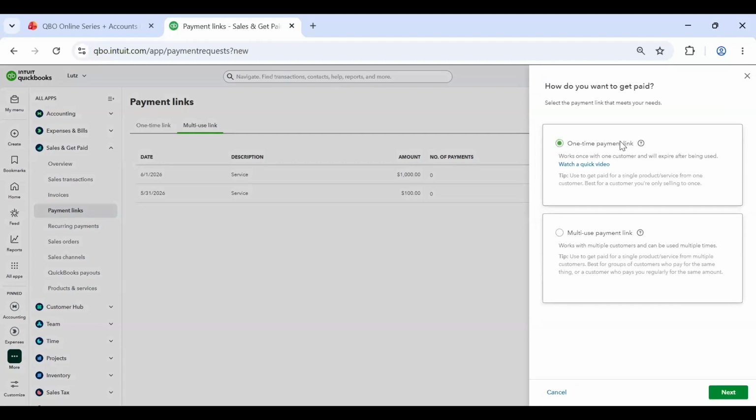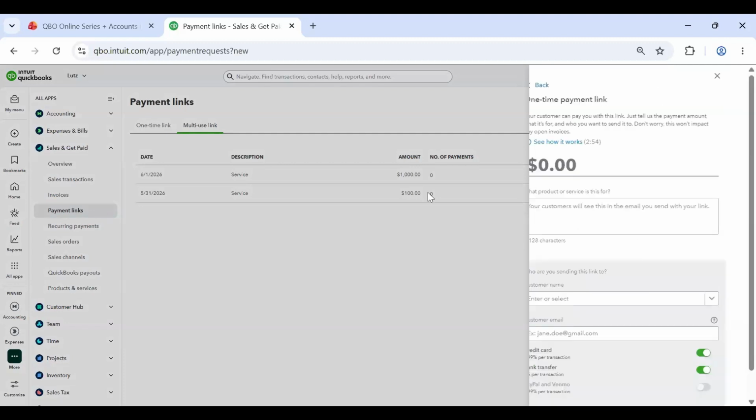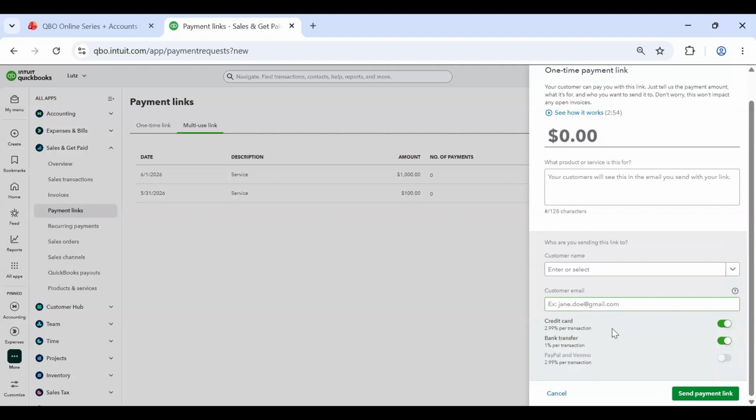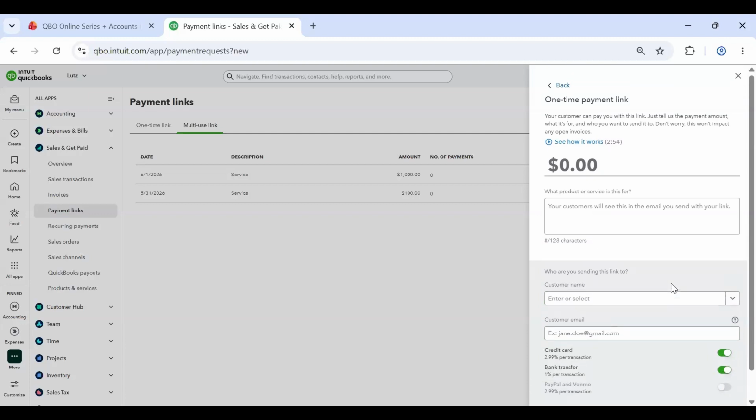So I'll just show you what setting that up will look like. You just type in your amount here. You can tell your customer what it's for. You put in your customer's name and their email. And then you'll choose how that's going to be paid. So whether that's credit card or bank transfer, you'd click that option and then Send Payment Link. And that would send an email with the payment link to your customer, and they can pay through that email.